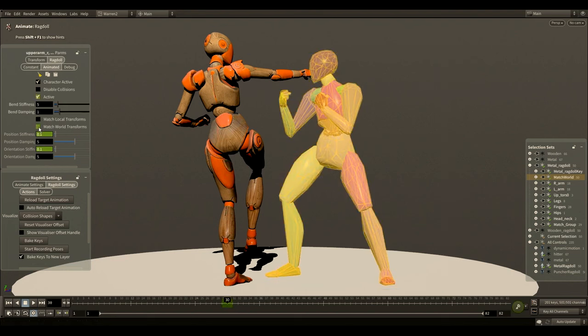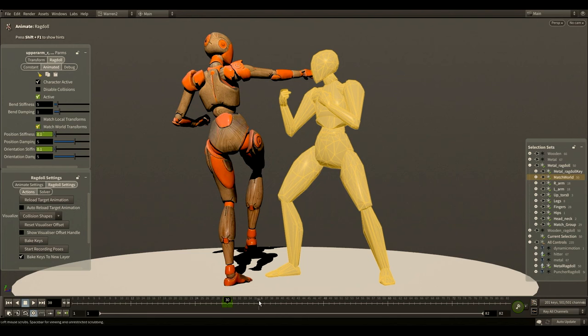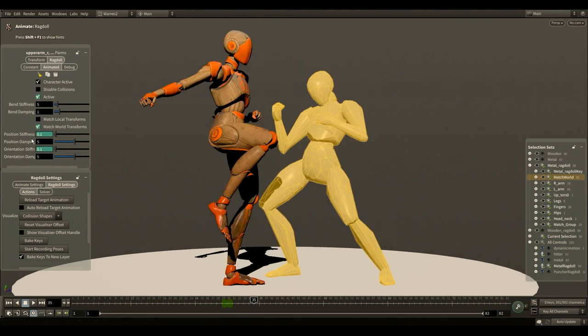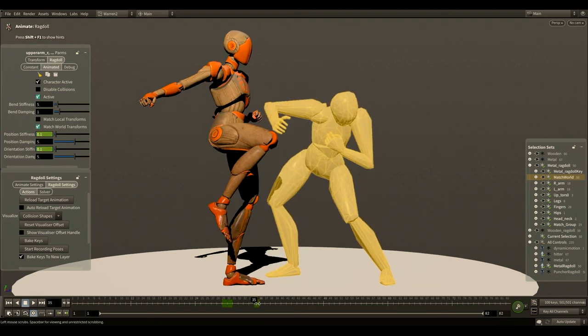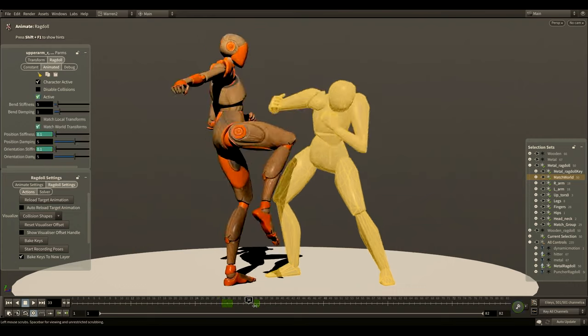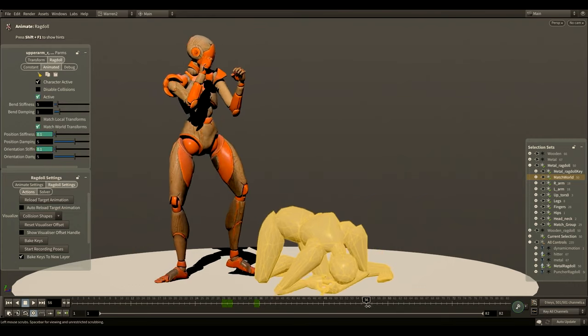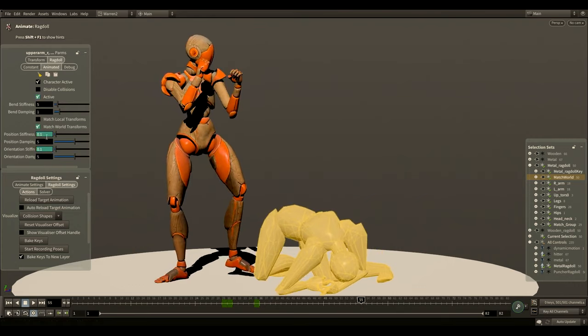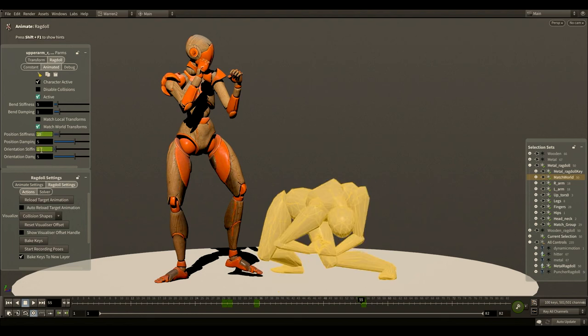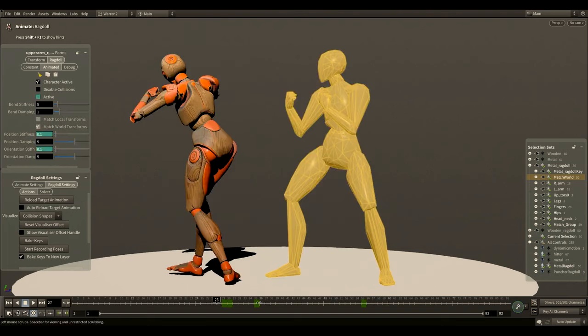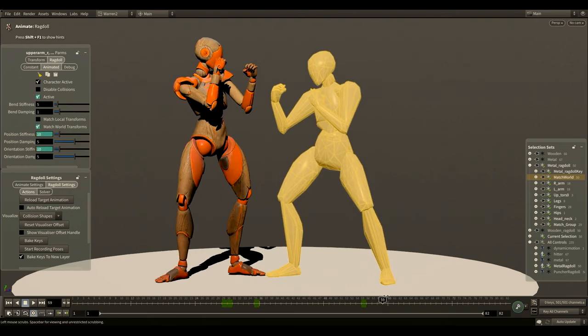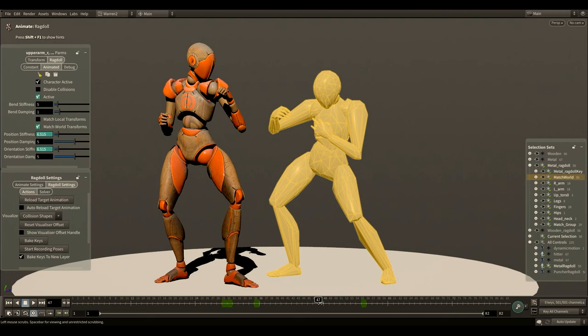So if I just select the whole ragdoll and turn on match world transforms, now from here, I'm only going to change two parameters. The two parameters I'm going to adjust are the position stiffness and the orientation stiffness. As we look through, she's falling to the ground. Now we can just set a key on both of them, set a value of 10 on position stiffness, set a value of 10 on orientation stiffness as well. And now when we go back and scrub it through, we can see that she gets hit and recovers back to her original spot.